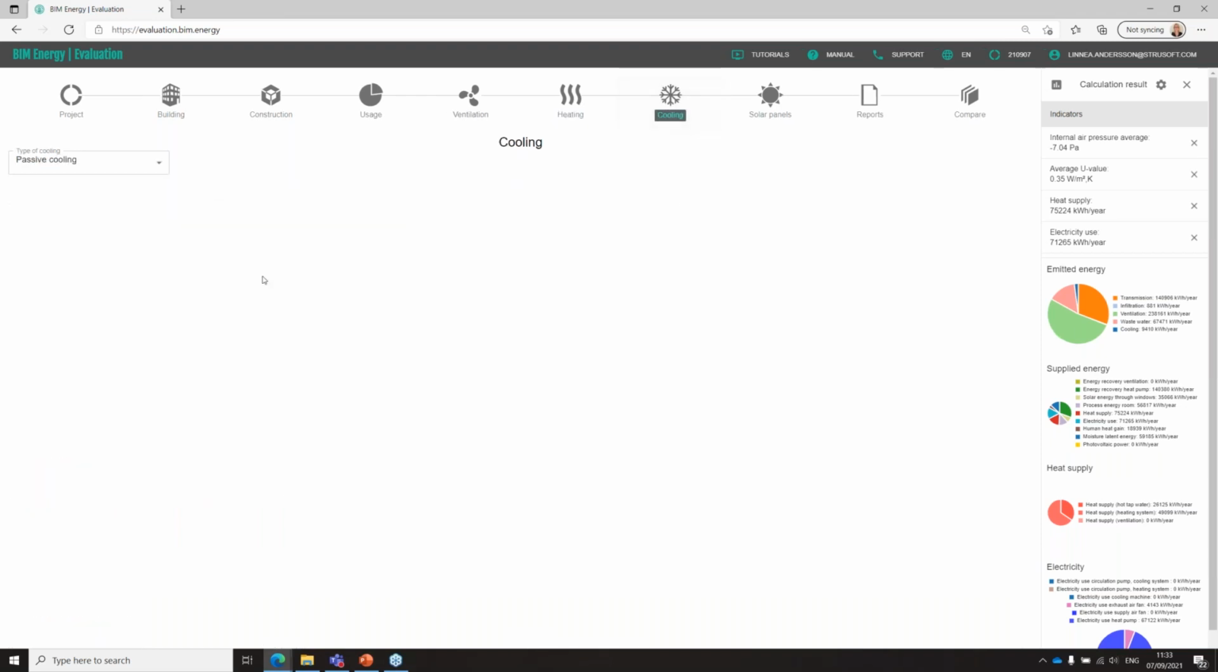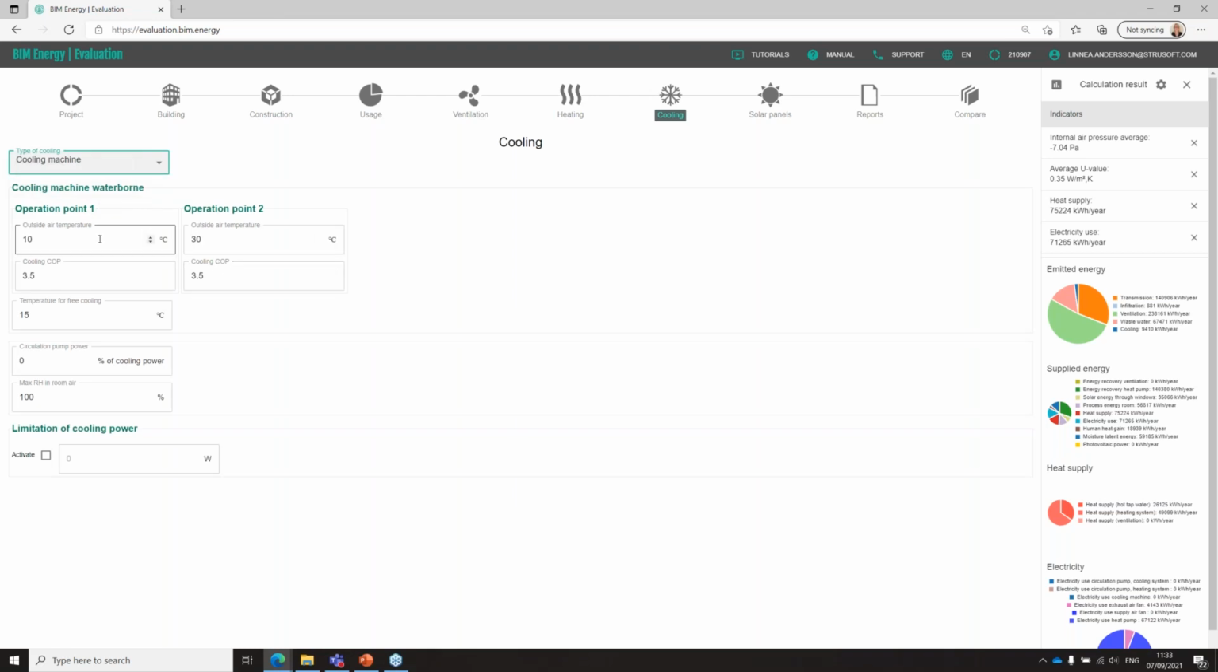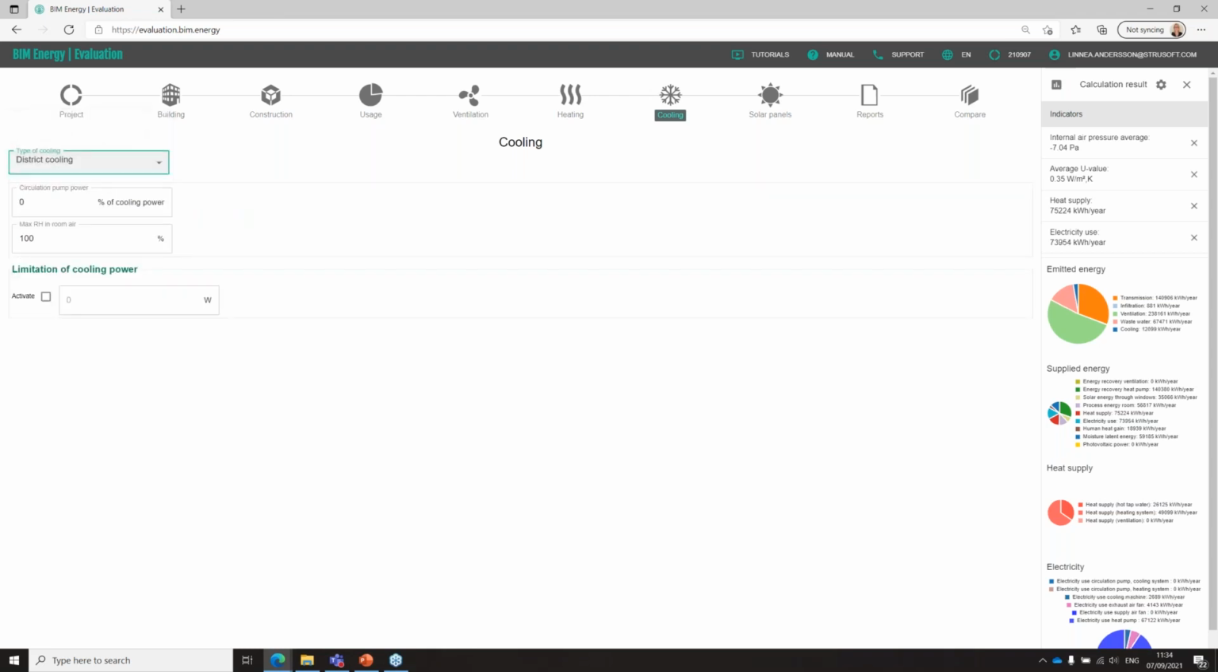Next step is the cooling step. Since this is a residential house, it's very common that they don't have a cooling machine or district cooling. So I will choose just passive cooling. But the cooling machine is a little bit like the heating step you describe. The input and district cooling we can describe.